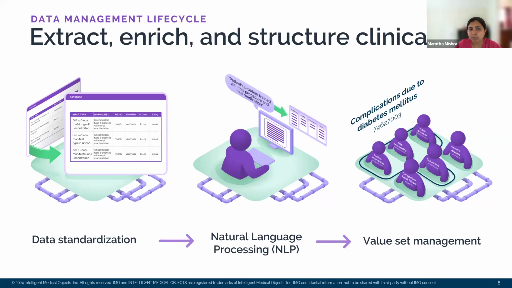And finally, IMO Precision Sets product simplifies the process of defining and managing clinically consistent patient cohorts and value sets.